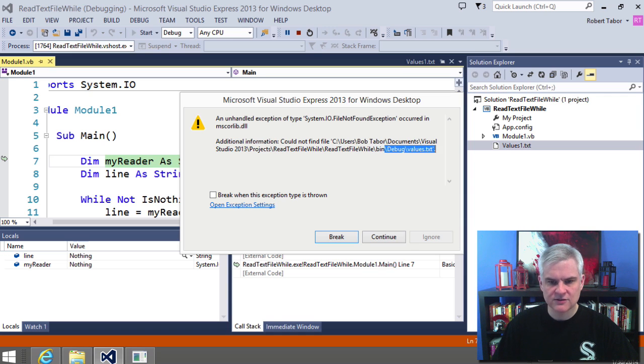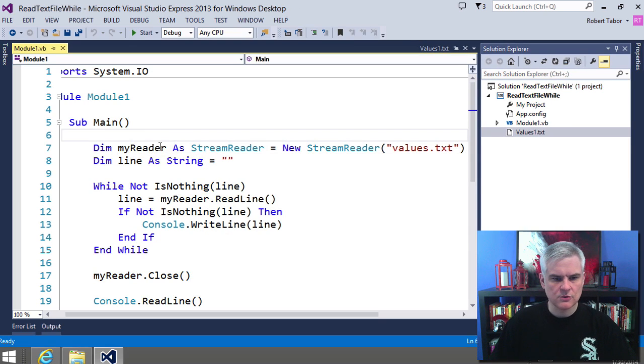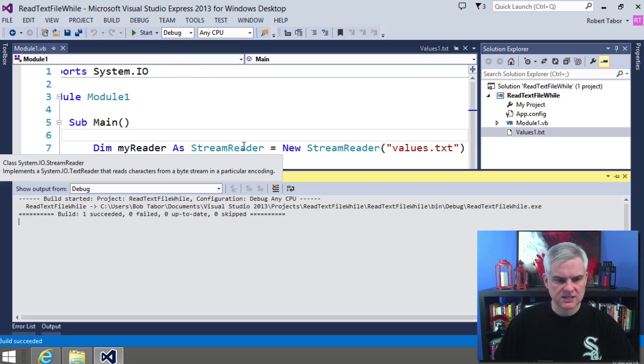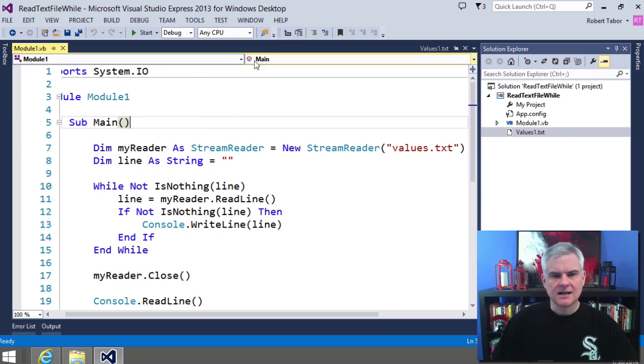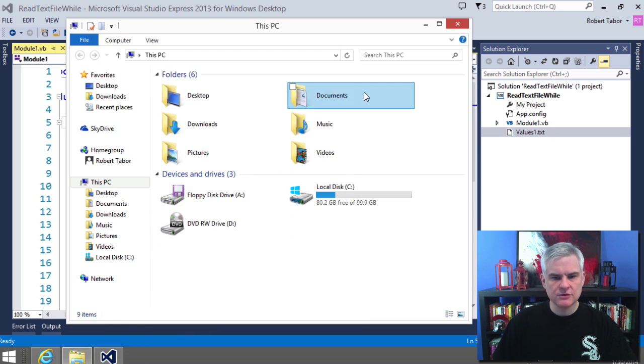It was looking for values.txt in the debug folder, but it wasn't there. All right, so let's continue that, and actually I am going to build this solution. Great. So now let's take a look at what this looks like from an end user's perspective.